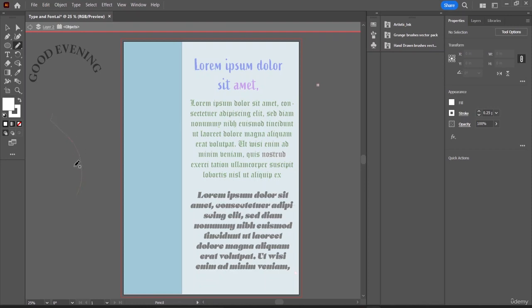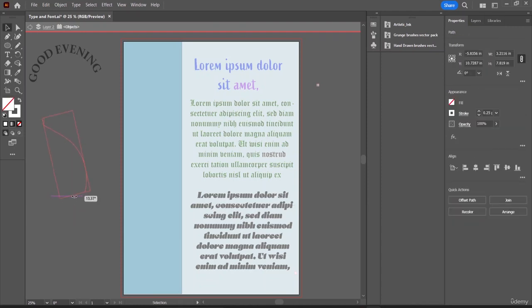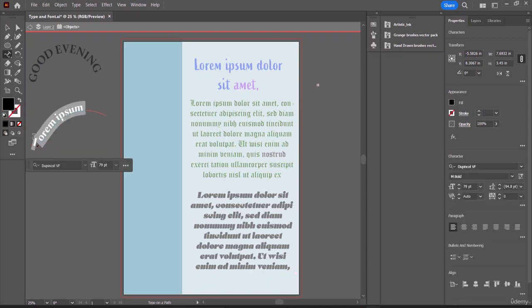Here you can see I do have a particular line. Again, select this tool, select this one and do the rotation. If I want to write on this particular line, what I can do is bring this one somewhere here, take my type tool, type on a path, and here you can see I do have all of this here.